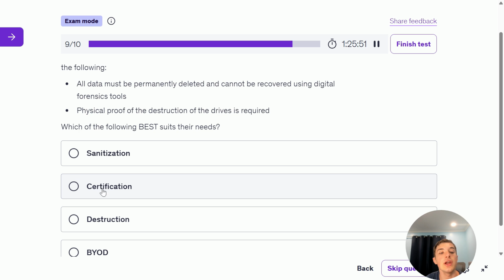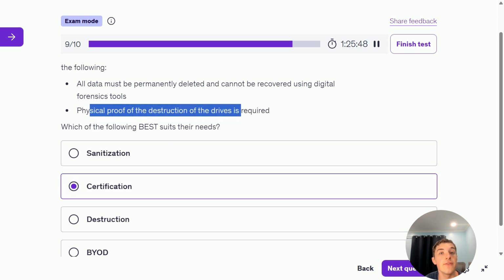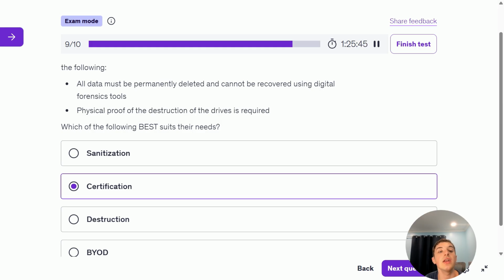And the correct answer is certification because this provides the proof that the drives have been physically destroyed. And a lot of times in certification, you'll have a mix of sanitization and destruction using either a hammer, a drill, or some other way. Because data sanitization is the concept of ensuring that all data is permanently deleted and cannot be recovered, even if you were to use some specialized digital forensic software.